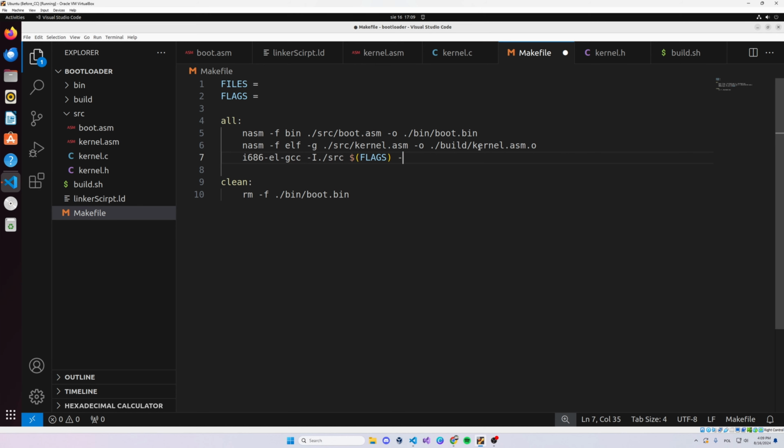So flags -std=gnu99 -c source kernel.c -o build kernel.o. Oops, here it should be a slash instead of a dot. Alright, and I misspelled elf. Okay, so we can copy paste this.